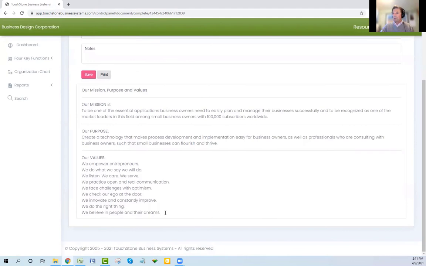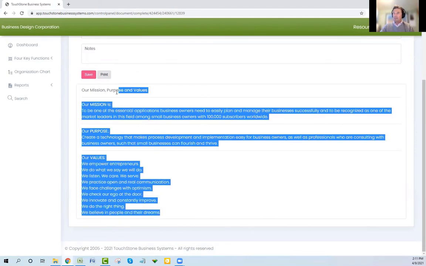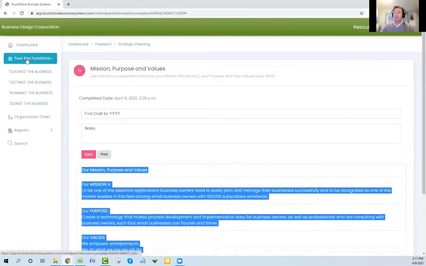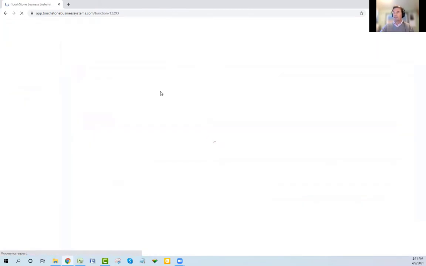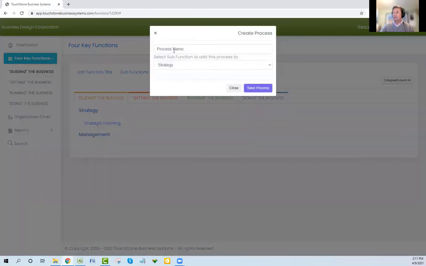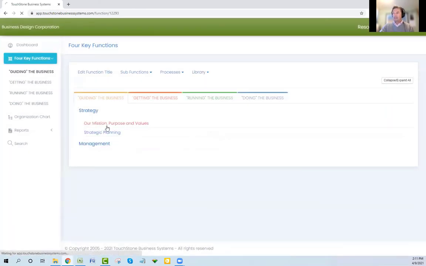Once you've done that, what I'd like you to do is copy this whole thing. So highlight it, and you can do copy. And then I want you to go back out to the 4 key functions, go to guiding the business, come up here and click on processes, create. Create a new process called our mission, purpose, and values. You can keep it strategic. And then I want you to click on it.